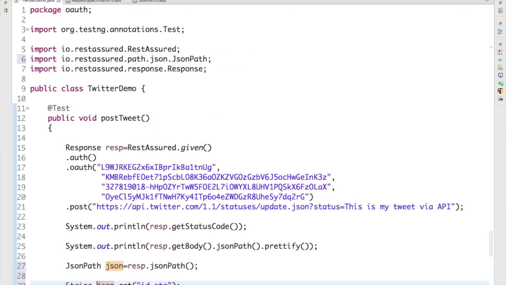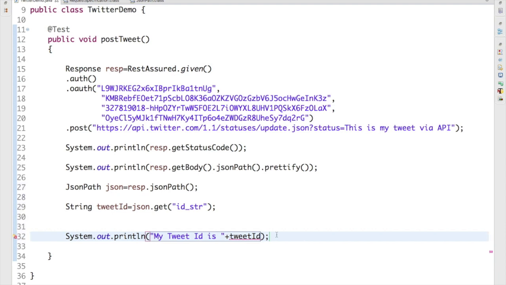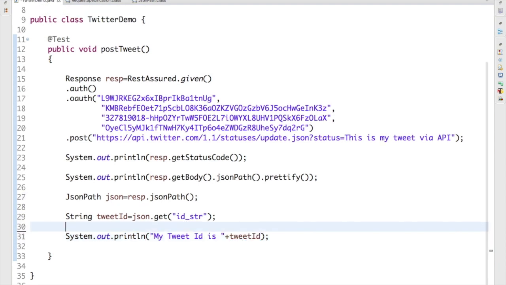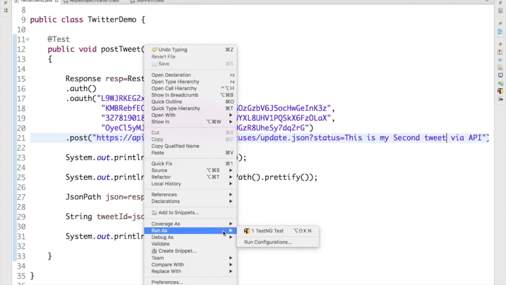Now definitely when I run next time, it will give me the new ID. So I will say tweet ID. So I will print it, and I will say my tweet ID is tweet ID. Very easy. So whatever ID is coming, it will print. And let me just say, like, this is my second tweet via API, and this time I will not delete it.